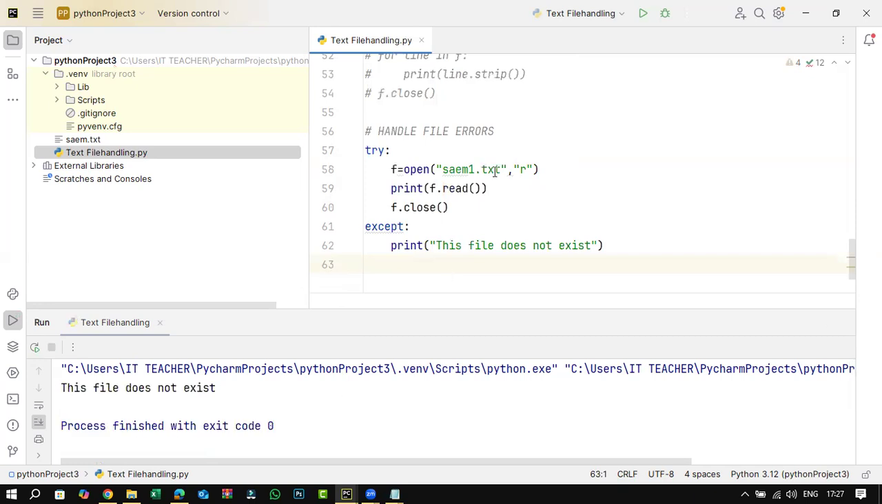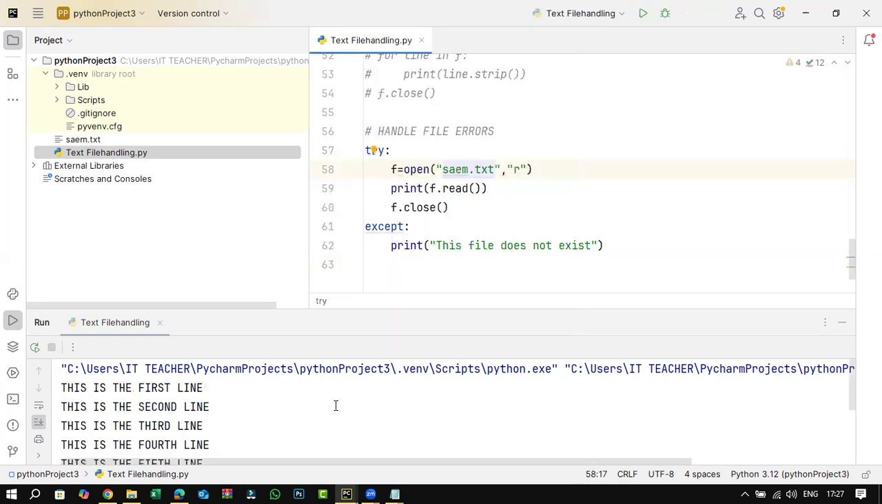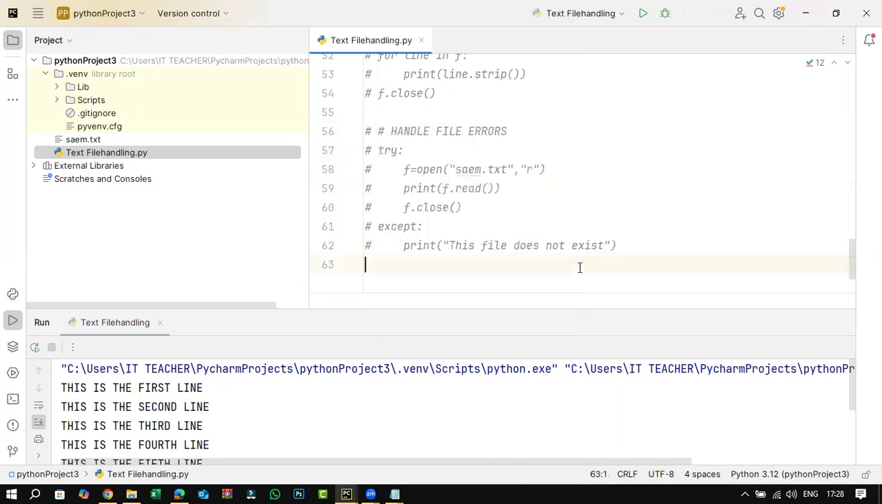It says file does not exist. If I do the correct name, it reads the file. So try handles this: it will try to open and read it, then close. If it can't, it will come into except and print this. So your file handling is done through try except. Try catch is also a method, but that is used more in Java. Over here we use try except. I hope it's all clear, beta.